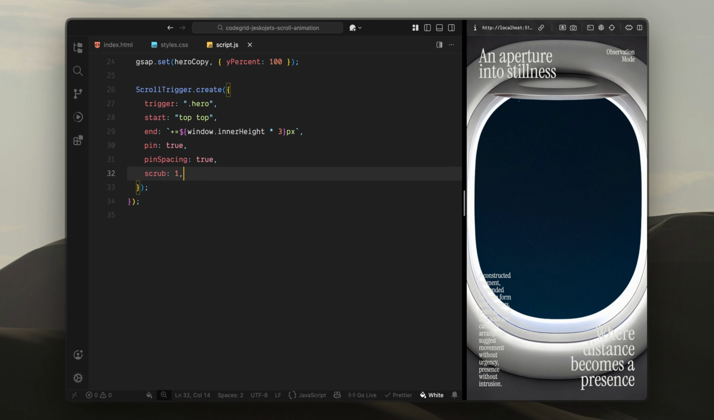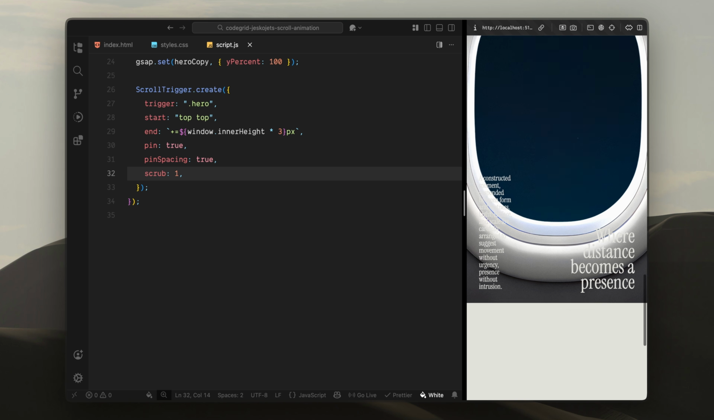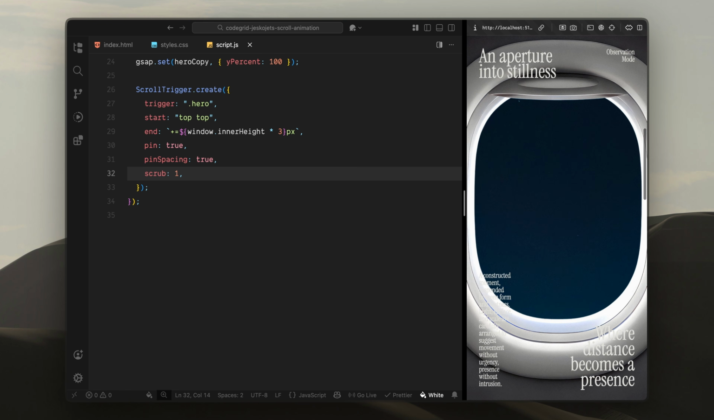Then I'll enable scrub. Scrub is what ties the animation directly to scroll position, so instead of playing on a timeline, the animation becomes a live state that updates smoothly as the user scrolls up and down. Now, instead of building a GSAP timeline, I'll drive everything inside the onUpdate callback. This function runs continuously while the scroll trigger is active and it gives us the current scroll progress.